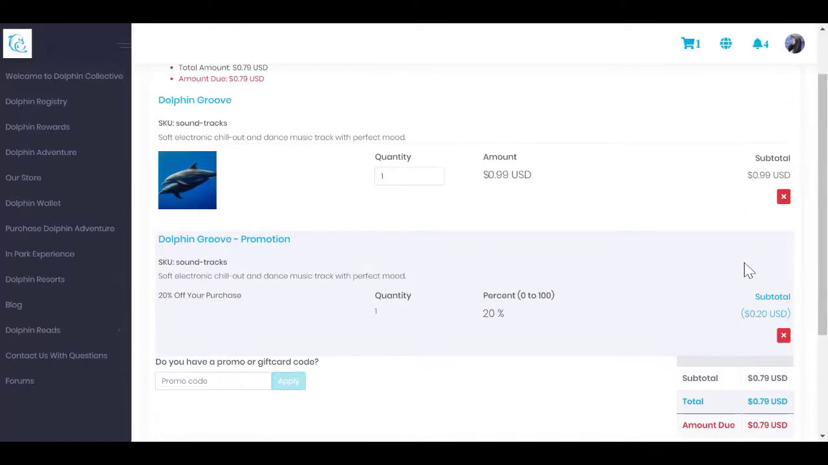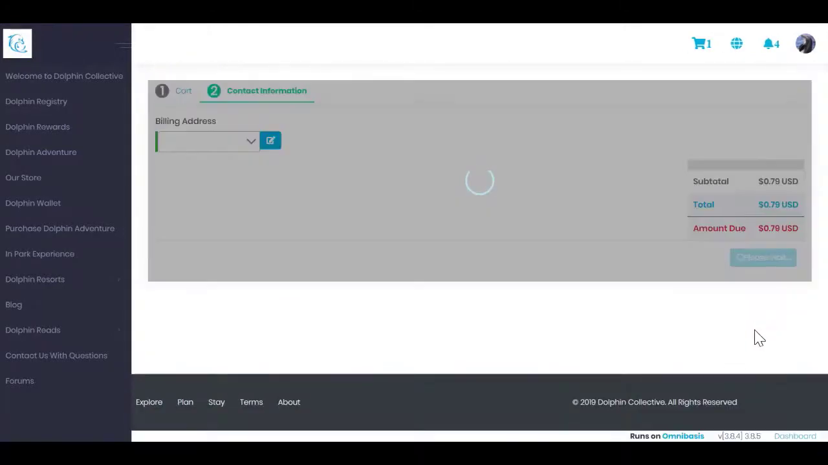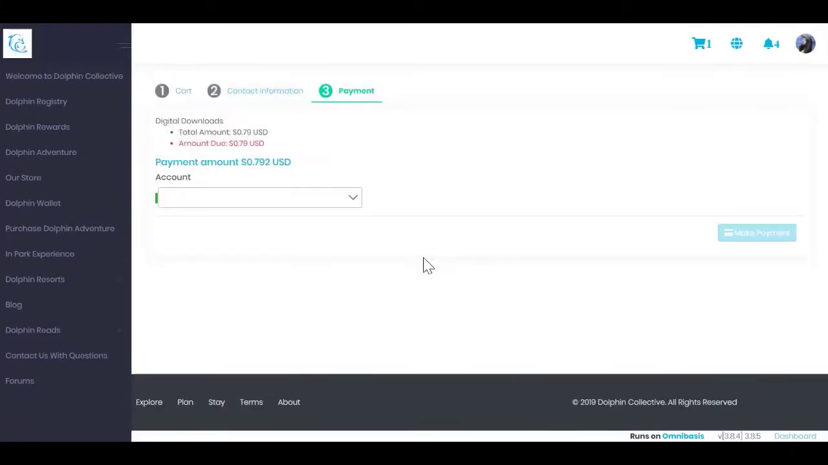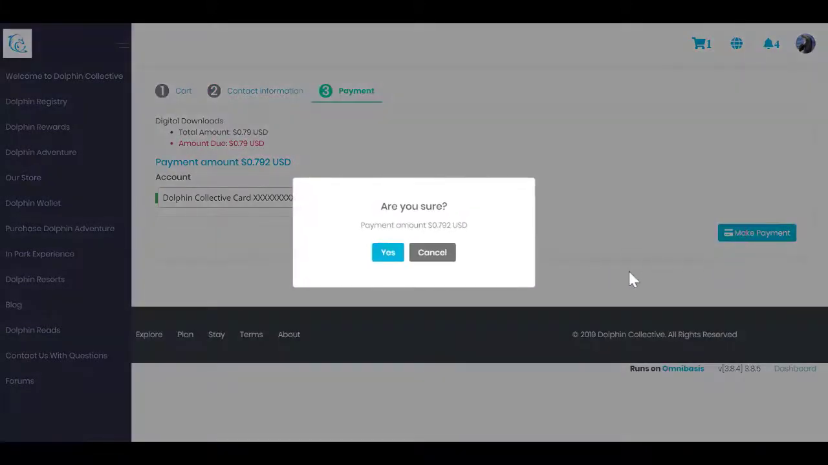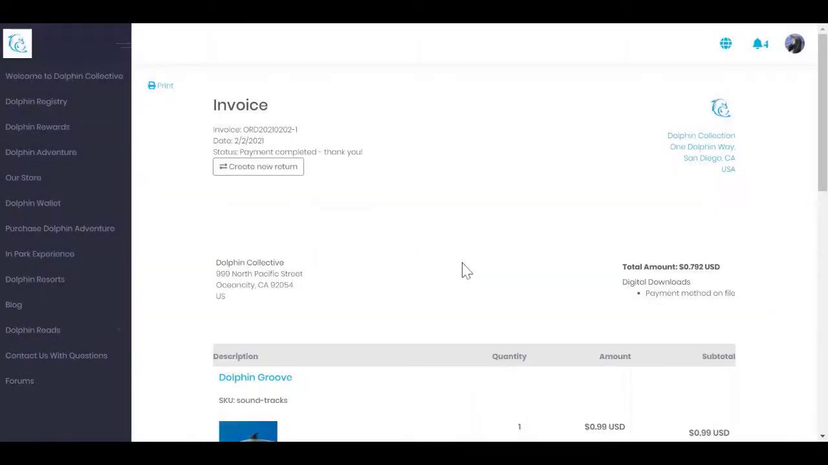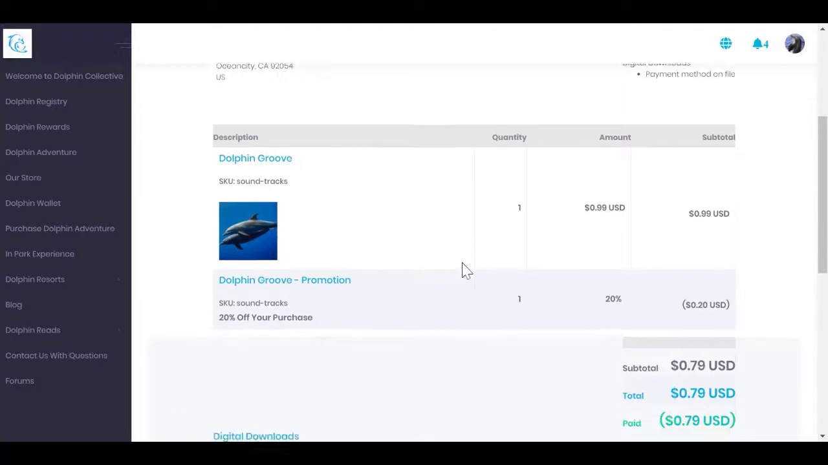Click Checkout to start a checkout process. Make sure billing address is selected. Click Continue. Choose Form of Payment and select Make Payment. Once checkout completed, you will be presented with an invoice.